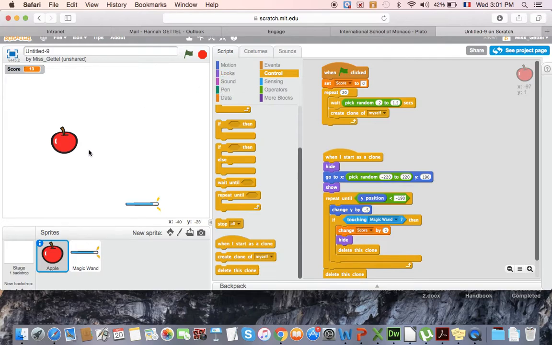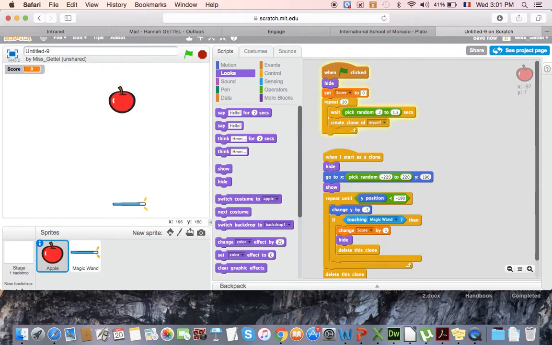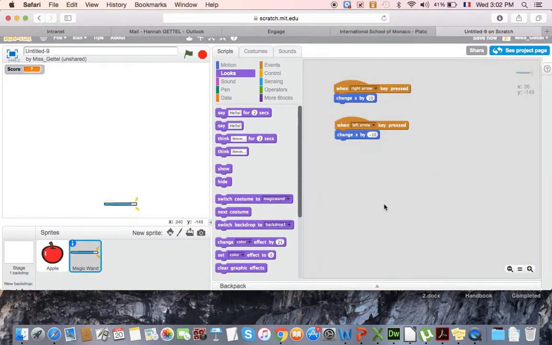So I'm actually going to hide the original apple. Therefore, only the clones will be shown. Now, when we press play, the original apple has disappeared, but the clones are still visible. Okay, so at this stage we've got a score and we've got working clones with the magic wand being controlled by the left and the right arrows. Still to come up is changing levels, so we'll show you that in the next video.